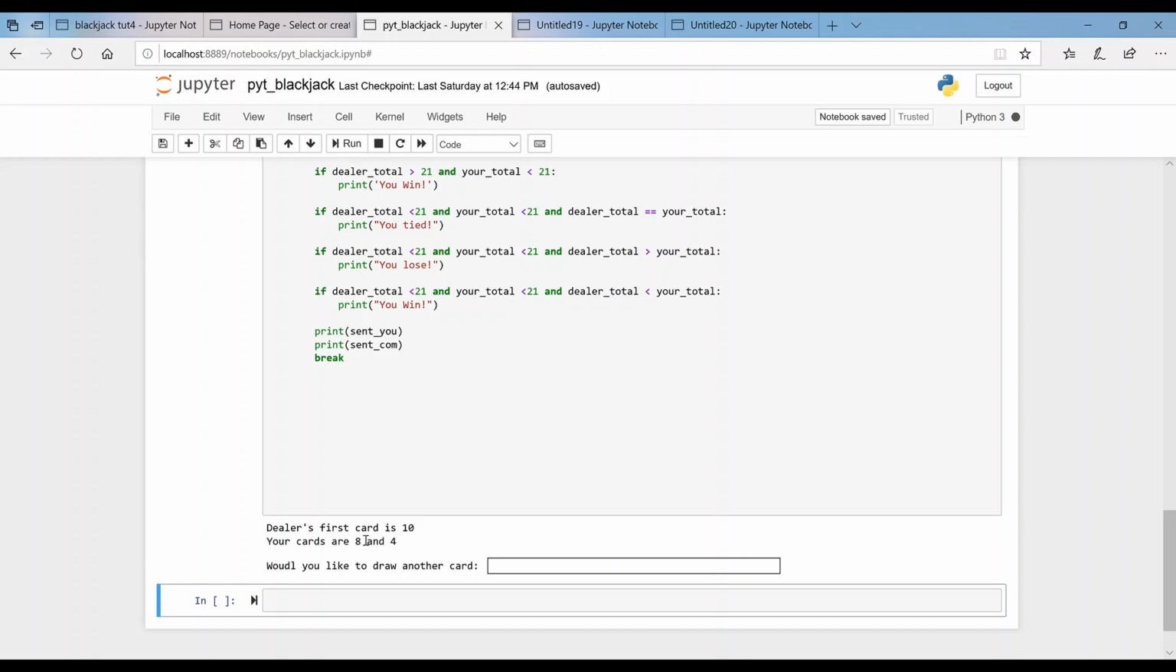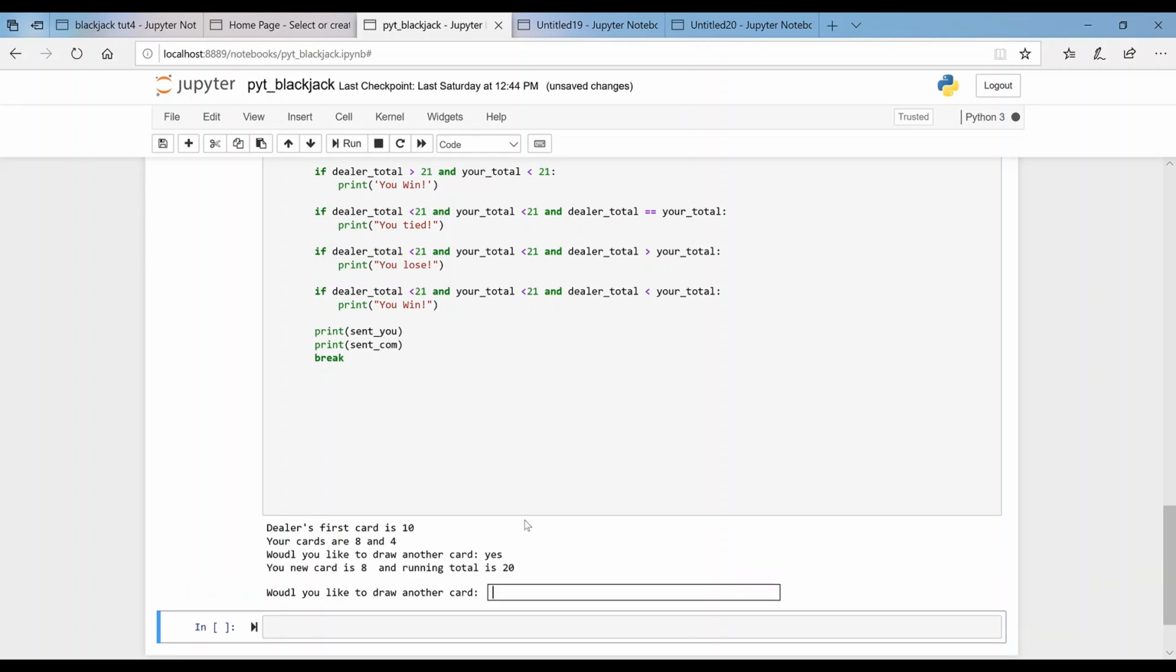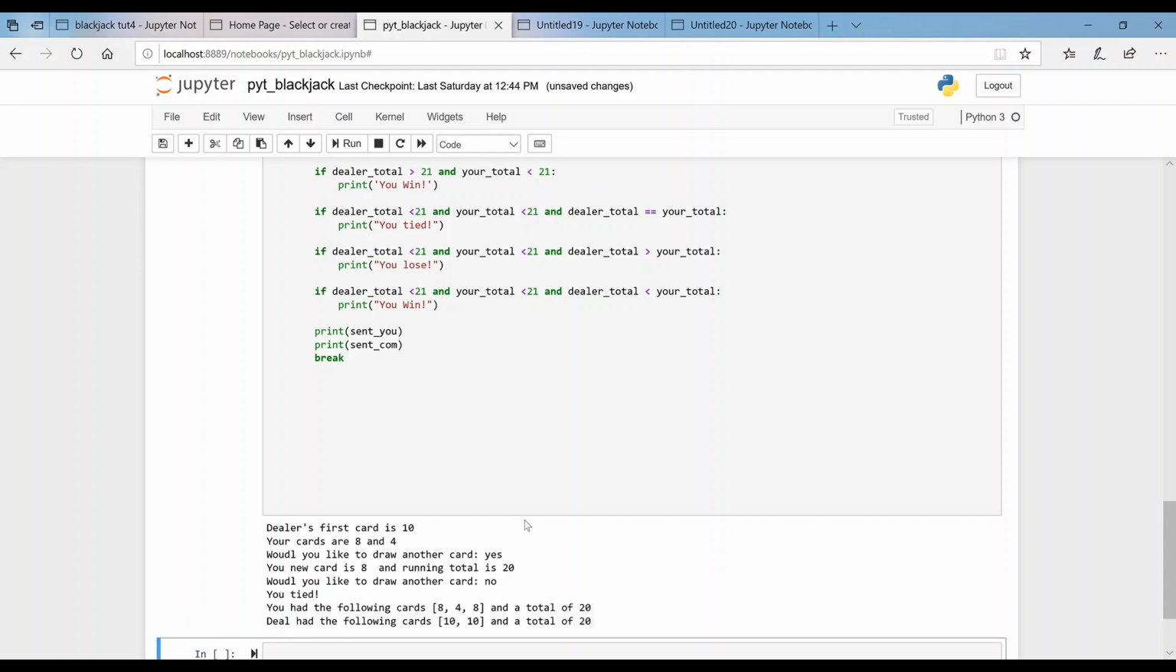All right, dealer's first card is 10. Your cards are 8 and 4. Would you like to draw another card? I will say yes. Your new card is an 8. All right, we're up to 20. I will say no. Oh, we tied.